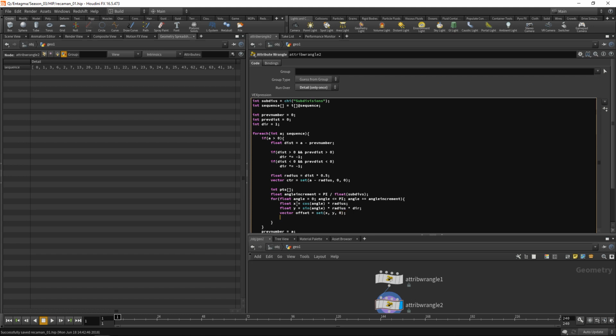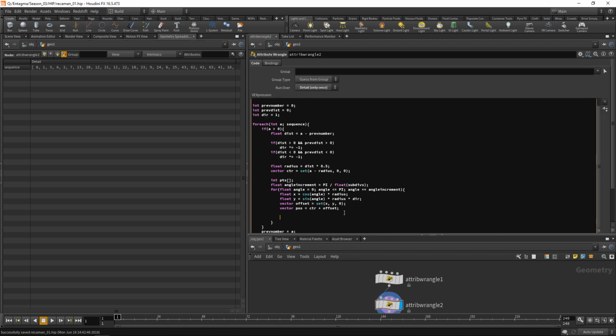Using that offset, let's calculate the actual position of our point by using our center that we just calculated and adding to it the offset, like this. Now finally we can use this position we calculated to actually create the new point. Let's call it new PT, and use the add point function on our 0 geostream to create a point at the position we just calculated. And finally add this newly created point to our points list.